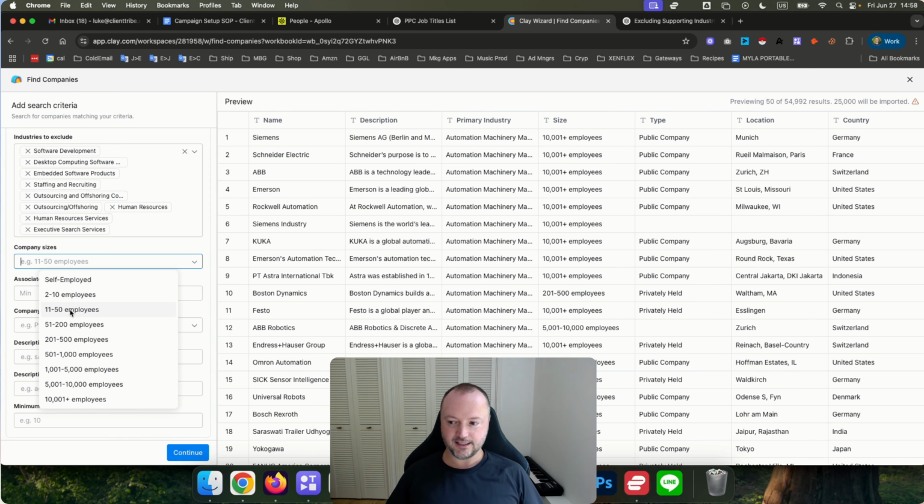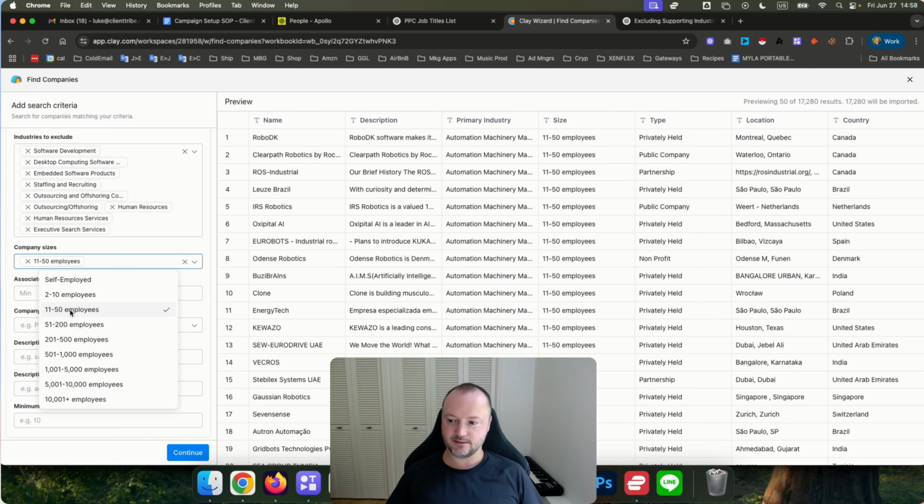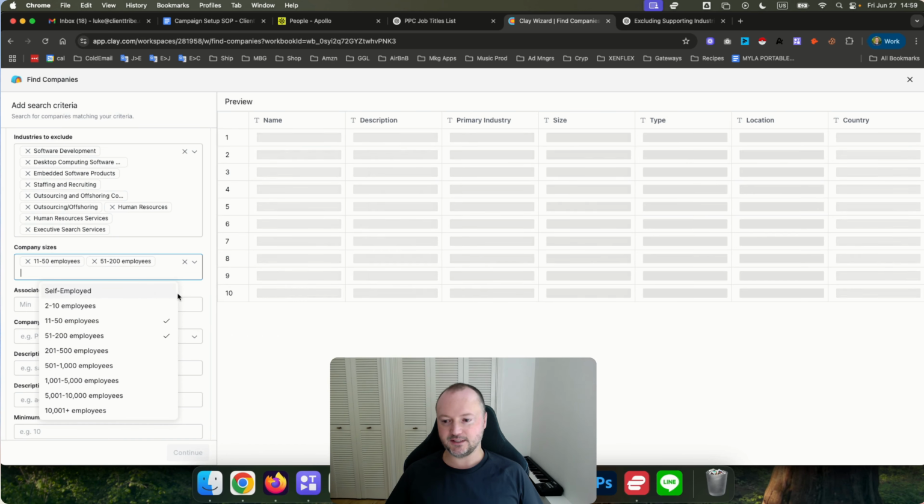I tend to go for like 11 to 50, definitely a sweet spot. Unfortunately, in Clay currently, you can't choose a custom headcount range. I would like to do, for example, 18 to 56 people, but I can't. So I have to choose 11 to 50, maybe 51 to 200.